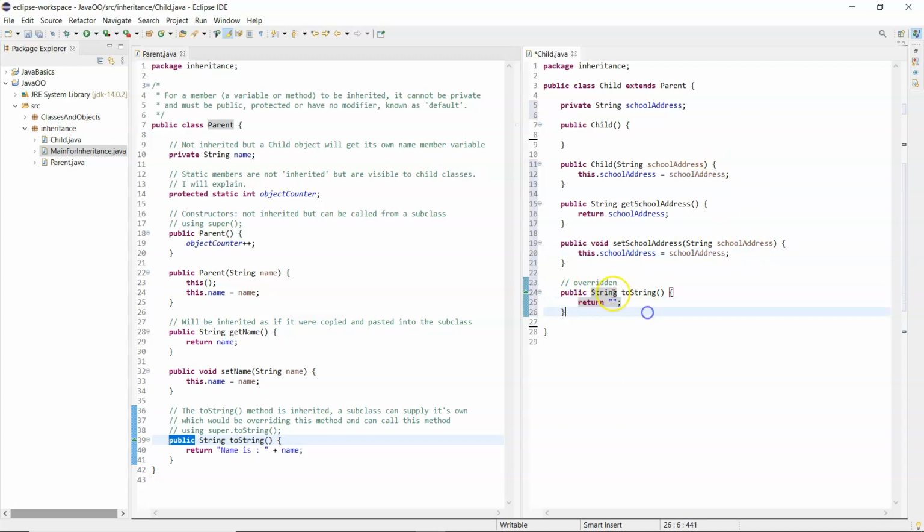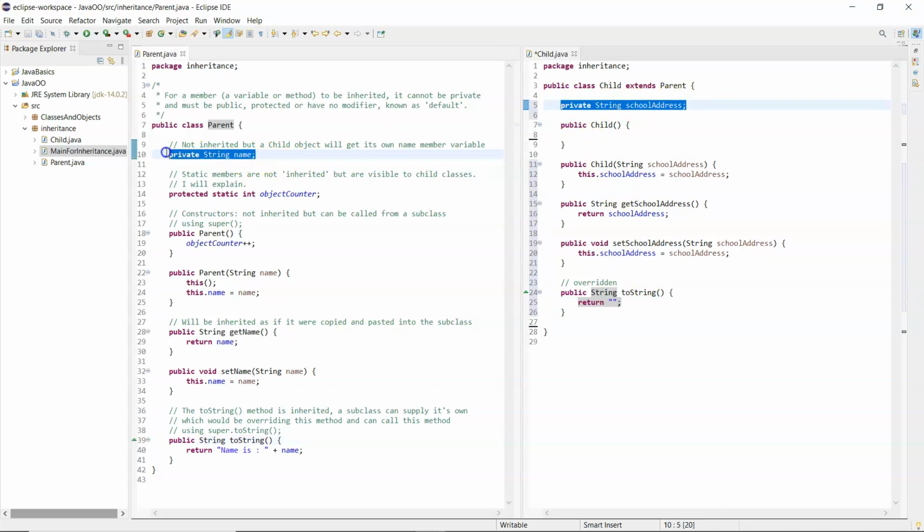So what the toString should do is return a string representing the member variables of this class. This class is made up of two member variables, the school address and the name. So what I want to do in here, there are a couple of options. I can say the name is, and concatenate on name, a deliberate mistake there, so see if you can figure that out, and the school address, and here, concatenate on the school address.